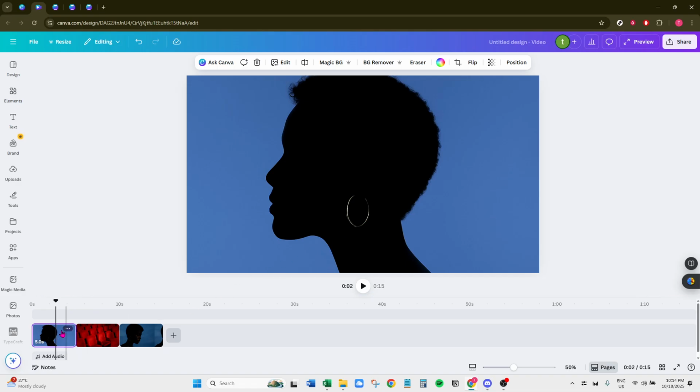Now, let's bring your image to life. Click Animate, an option you'll find on Canva's toolbar. From the animation options, choose Slide. This feature will create the scrolling effect, giving your image the appearance of movement.